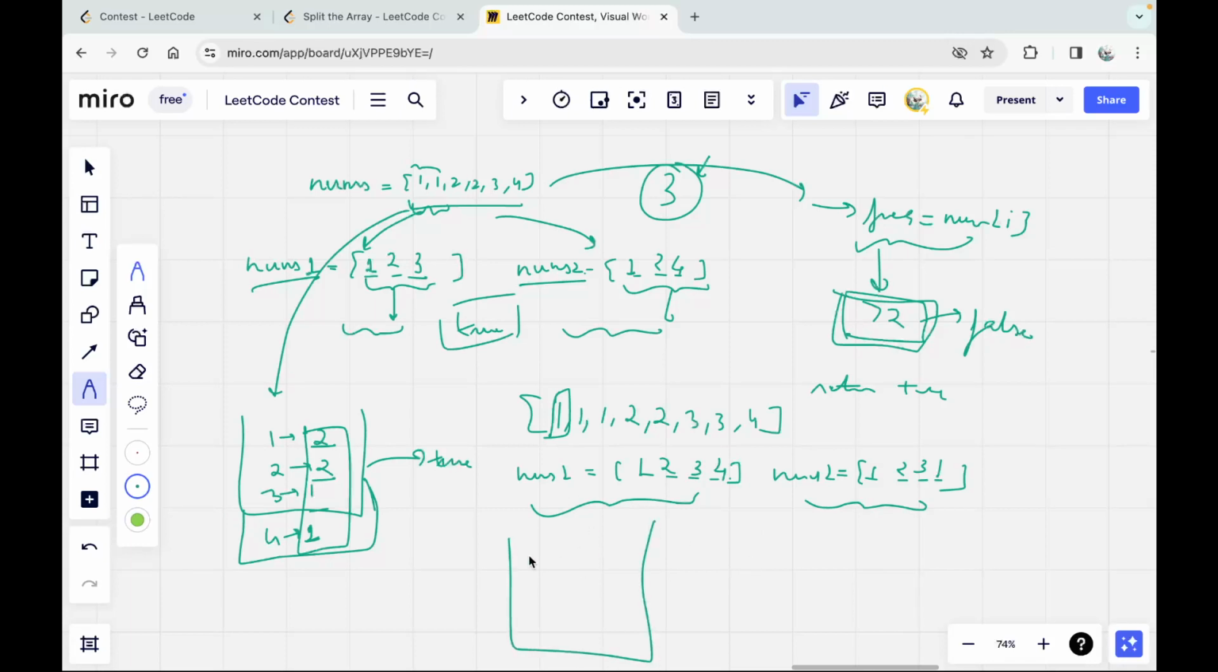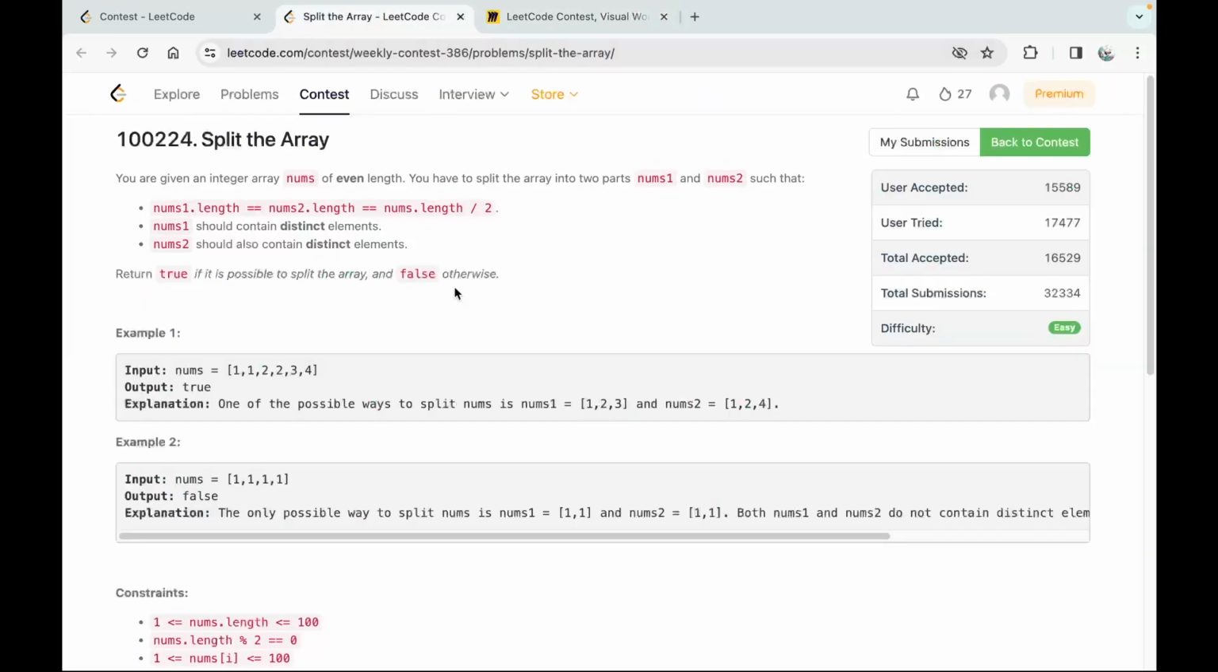So in this case, when we create our map or frequency array, for 1 it will be 3, for 2 it will be 2, for 3 it will be 2, for 4 it will be 1. So up to here it's okay. But as soon as I come to 1, for 1 it's 3, that means I have to return false. So that's the whole logic, and that is what you have to basically do. Create the map or frequency array, iterate in this map, and simply check for this condition. If any frequency is greater than 2, you have to return false. That means you cannot split the array.